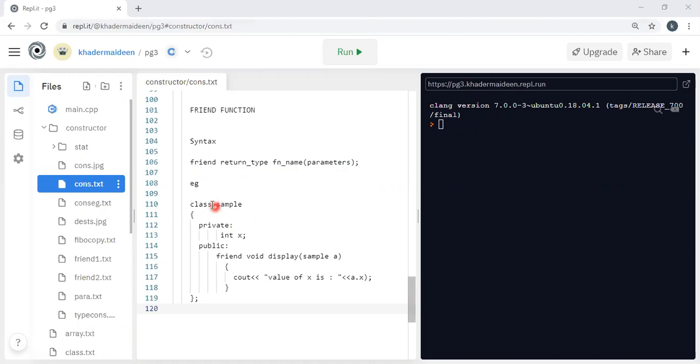So an example is a class sample. Under the private category, we define a data member x of integer type, then public, friend, void, display. So this display is a non-member function. It is not a member function of this class sample.